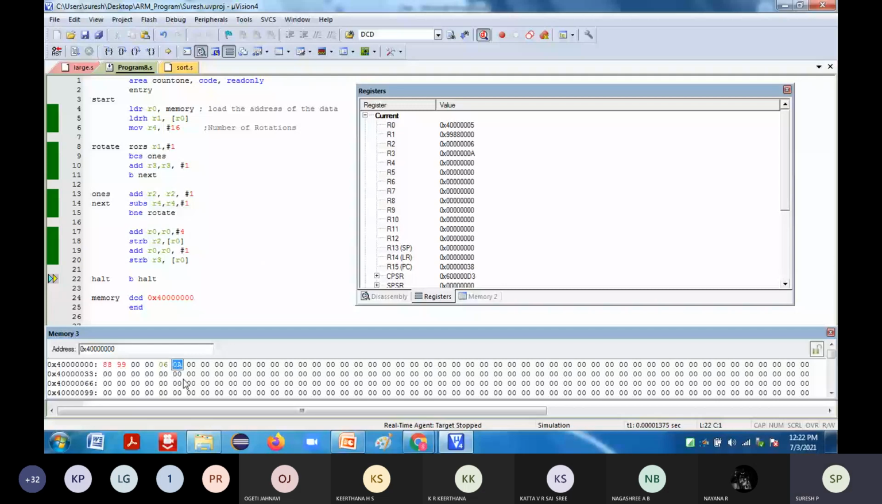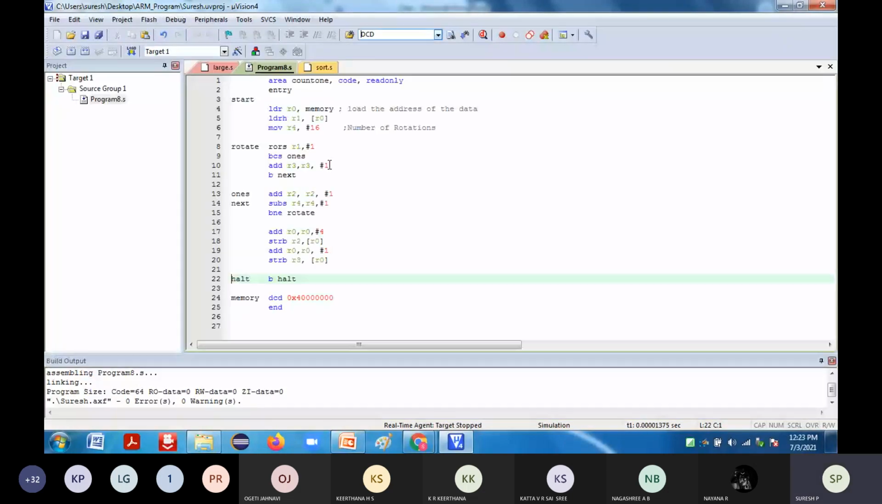Anybody having any doubt with respect to this particular program? One more thing you have to keep in mind: in the last class we discussed only the ascending order. If I want to go with the descending order, what I need to do? Instead of BLS, you have to use BHI. So make a note of the previous code, take it as an assignment and send it.